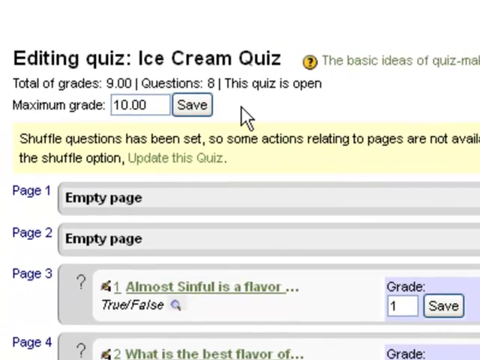Now one more thing about quiz behavior. The maximum grade default is 10. You might not want it to be out of 10. My quizzes are almost always out of 5.